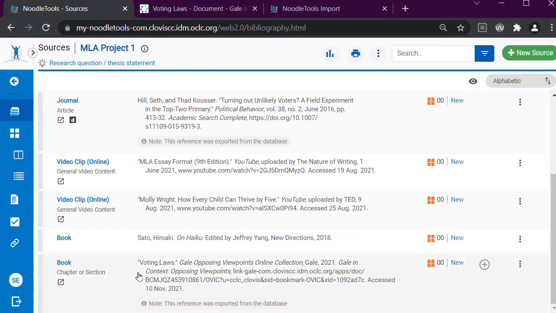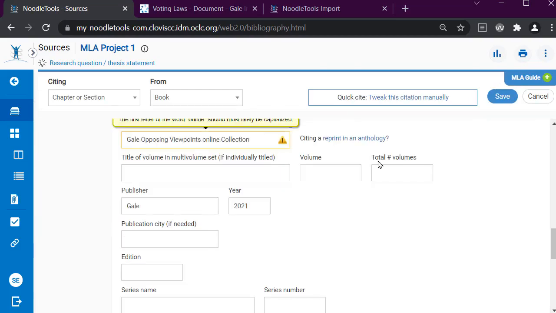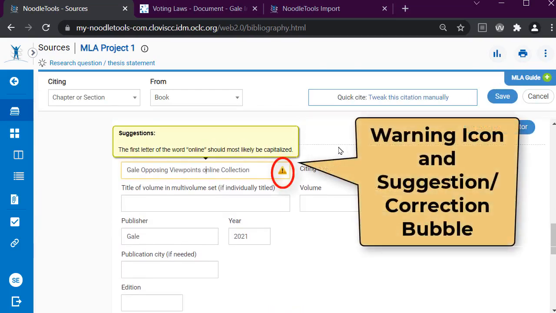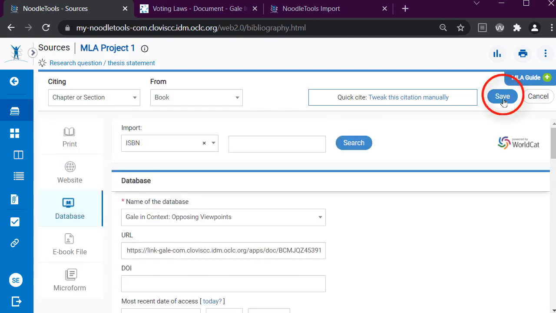Select the citation. Review the information and determine if the fields have been properly filled. Check for any warning icons indicating potential citation errors. Perform any necessary edits, and then click Save.